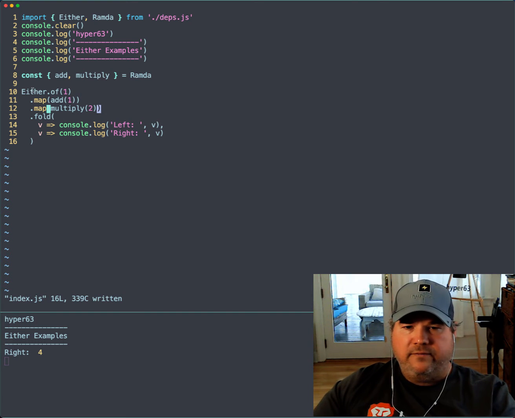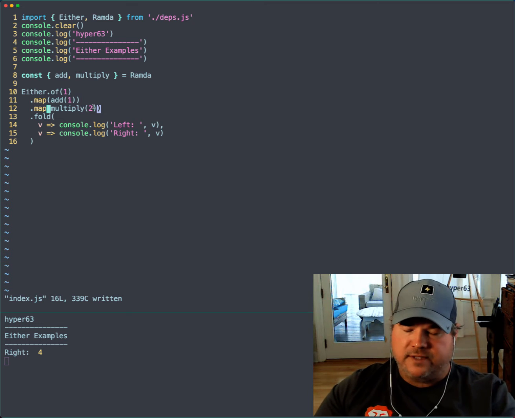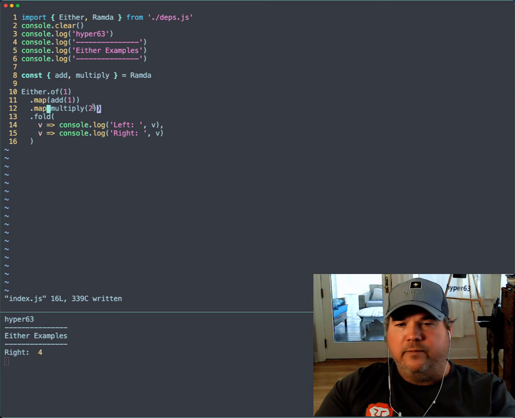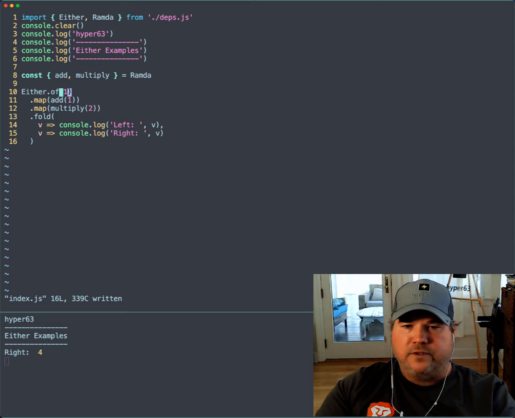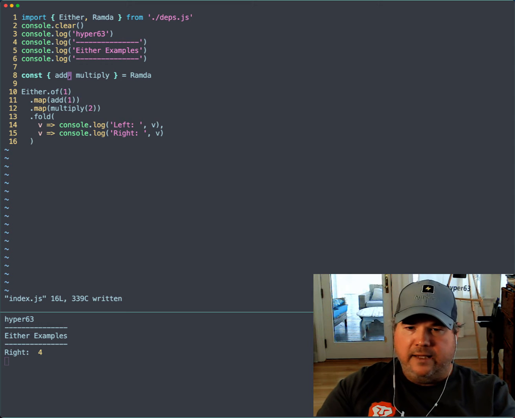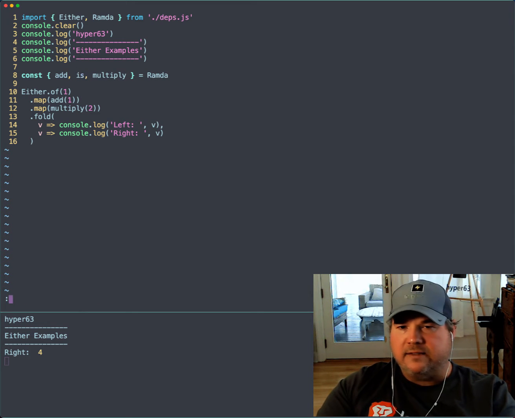So what if this value is null, right? Or if it's not a number. So the add and the multiply functions are kind of expecting it to be a number. So if it's not a number, that's not good. So we need to do a check to make it safe, right?